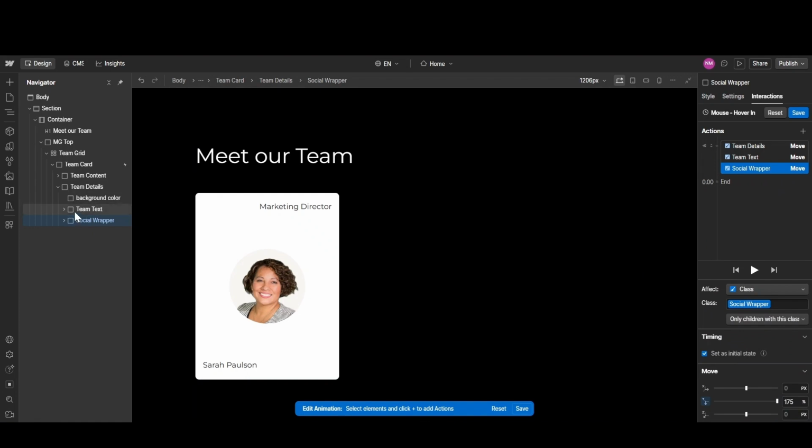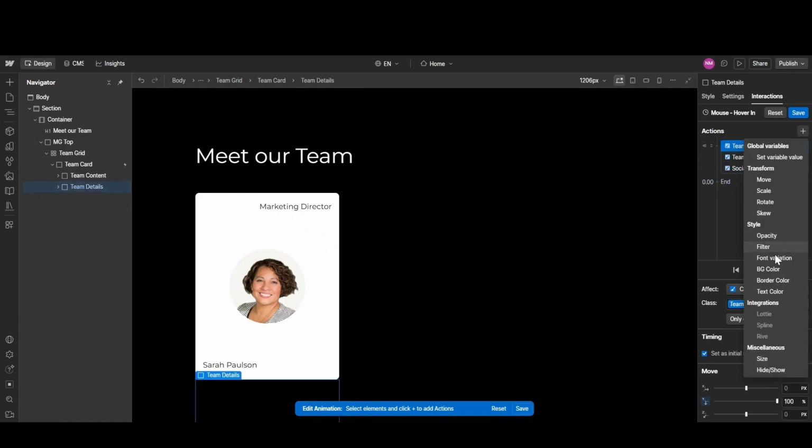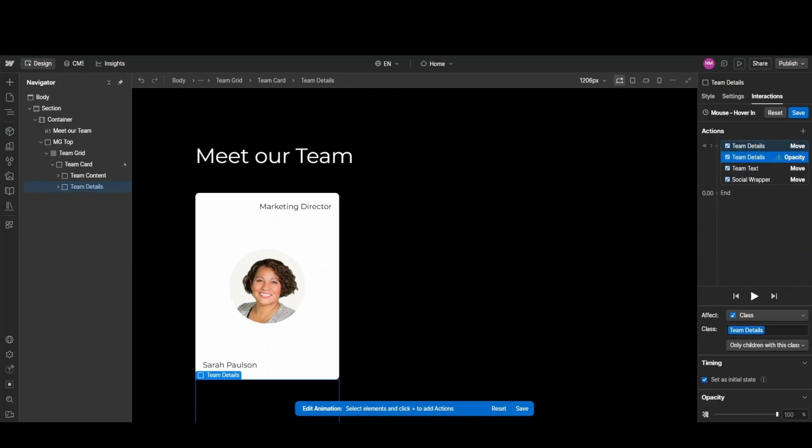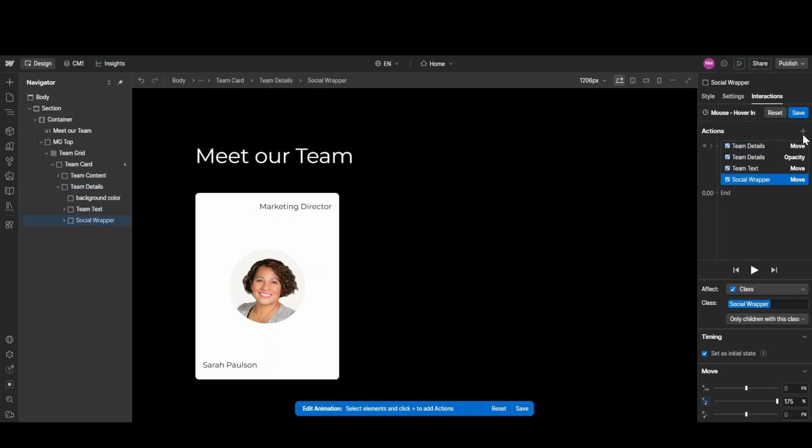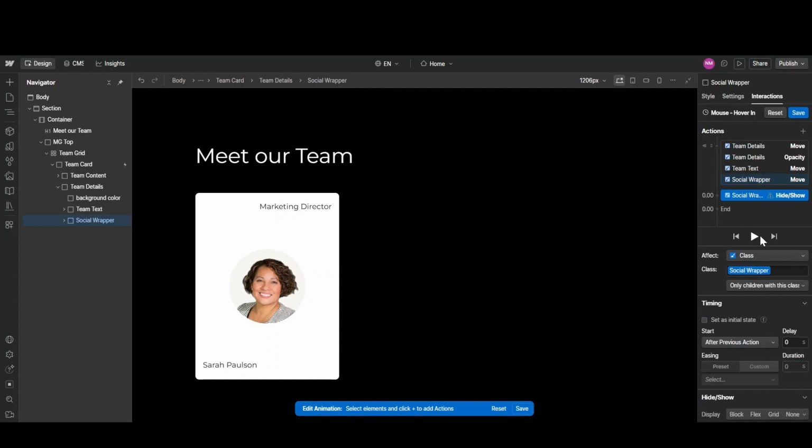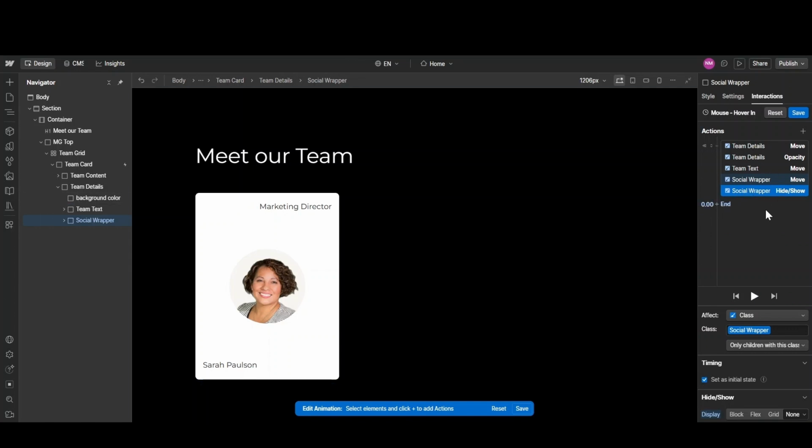Then choose a theme details card. Add the opacity and make it 0%. Select the social wrapper and hide it. So make it none and also initial. This is what we have initially.